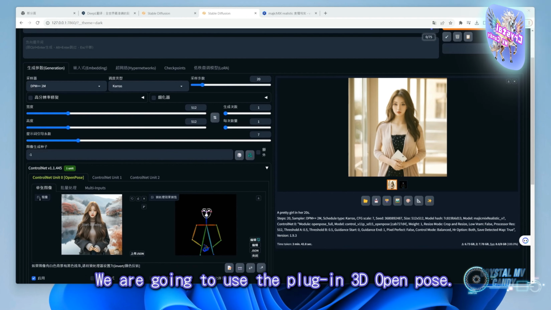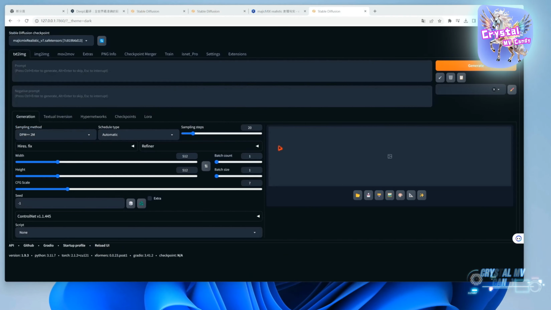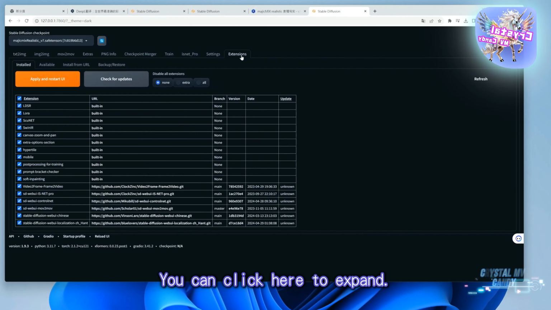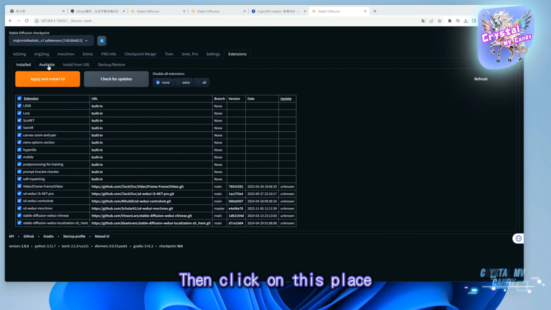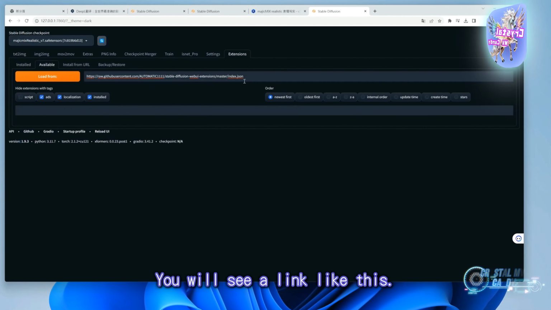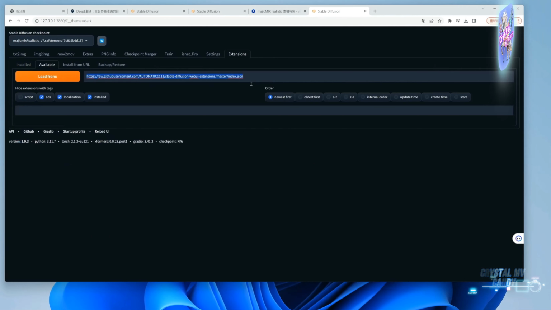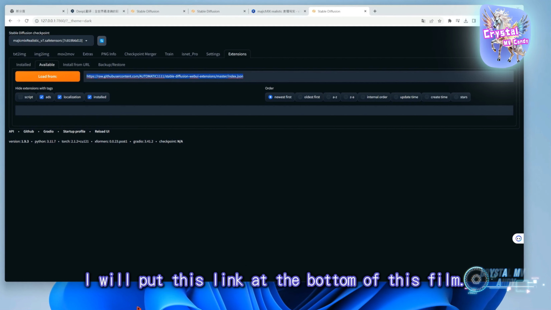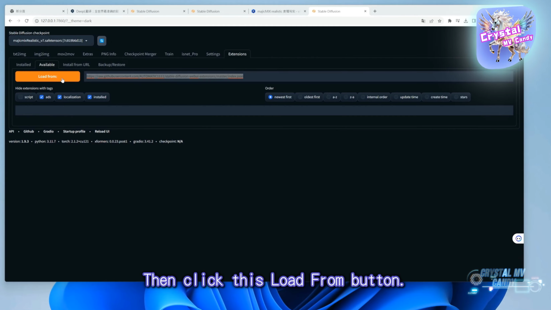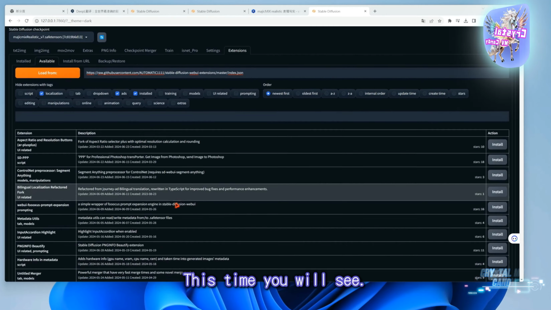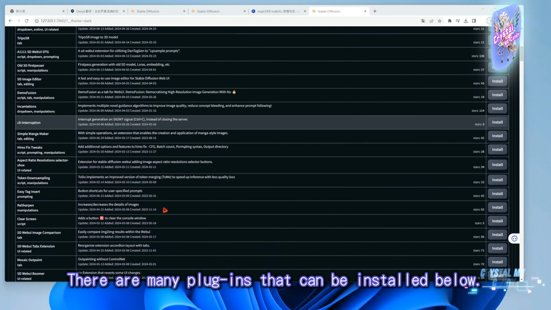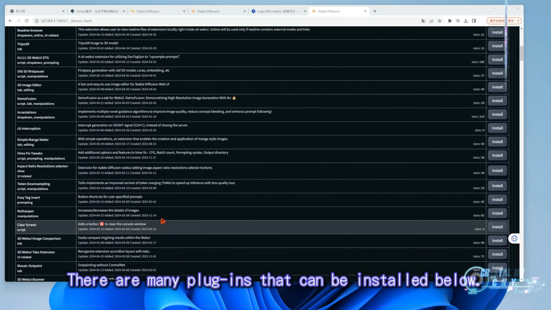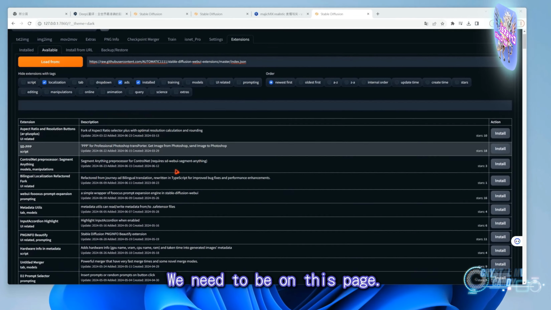We are going to use the plugin Send to OpenPose. You can click here to expand. Then click on this place. You will see a link like this. It is very important. It allows Stable Diffusion to load some required plugins. I will put this link at the bottom of this film. Then click this Load From button. This time you will see there are many plugins that can be installed below. We need to be on this page.